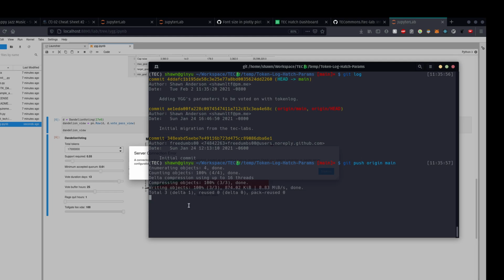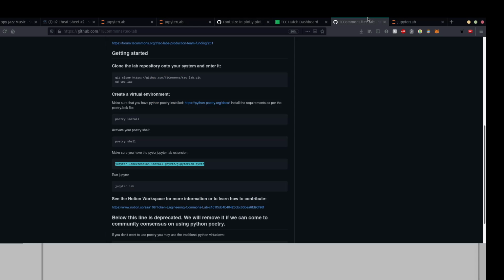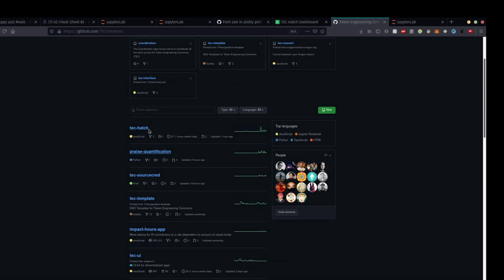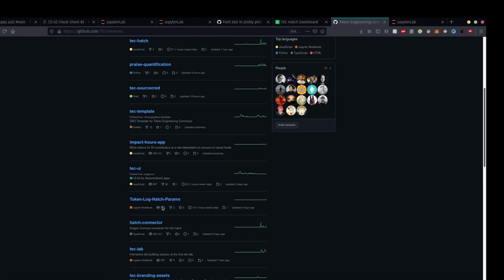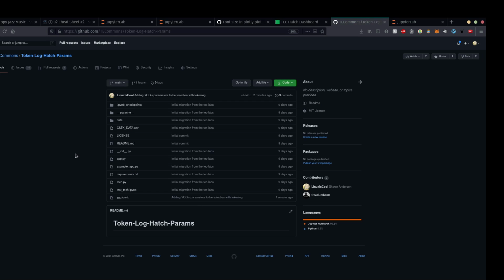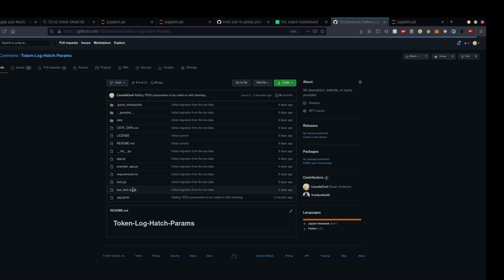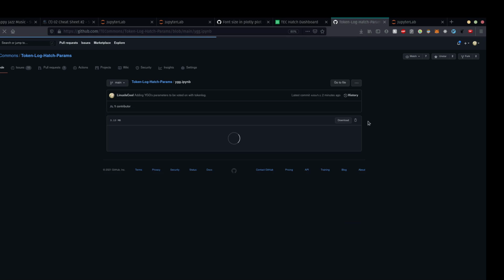And once I do that, it would ask you for your password here if you're using the HTTP method, but I'm already authenticated, so it's not asking for any password. And if we go to GitHub here, back to the Tokenlog hatch params, then we will see YGG's notebook is here. Sometimes GitHub renders these, but I think these notebooks are a bit too big. It would be really amazing if we could figure out how to get these to render on GitHub.